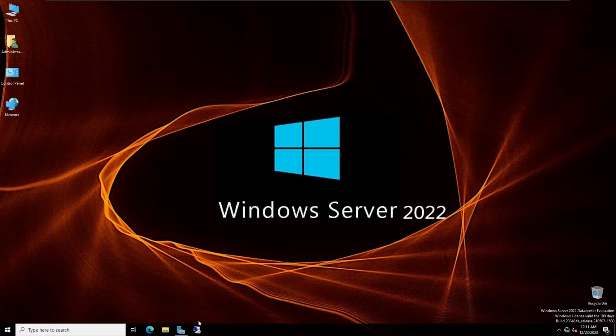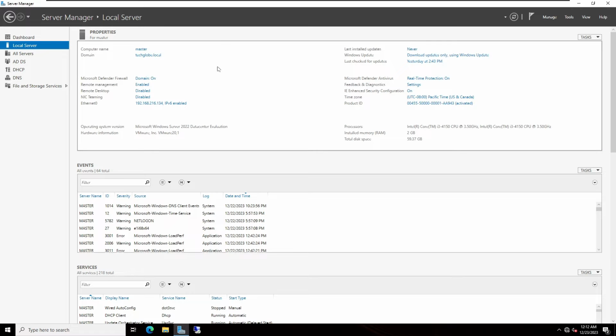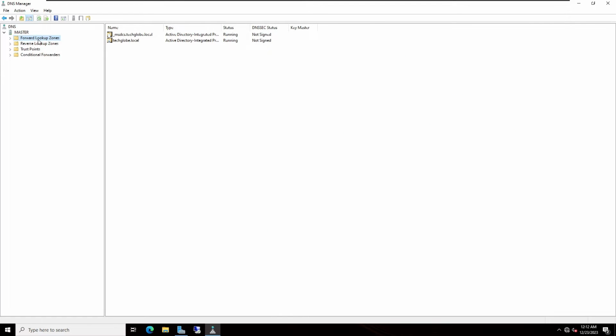To do that, I'm going to open Server Manager and click on Local Server. In the server properties, the computer name is master and the domain name is techglob.local. Now I'm going to open Tools and click on DNS, go to the forward lookup zone, right click and create a new zone.